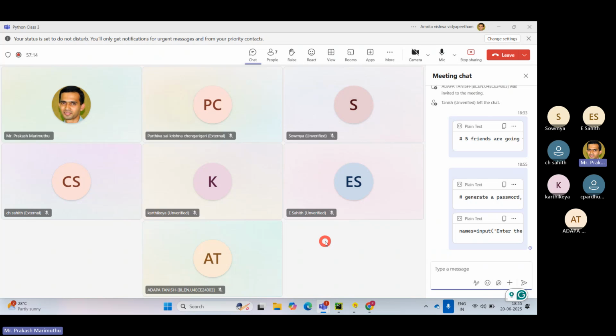Once you generated the password, please let me know. Please raise your hands once you generate the password. Now, as of now, I am stopping the recording because too many concepts I don't want to tell. I will give you a set of questions that you please work it out.